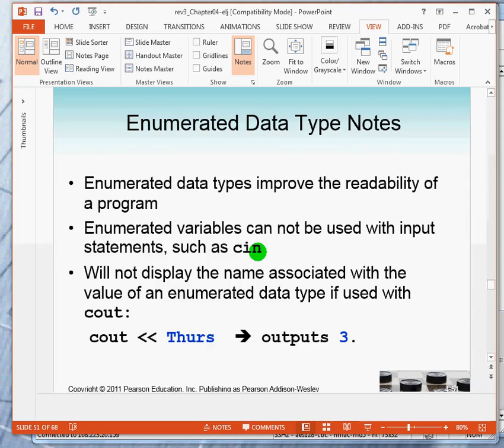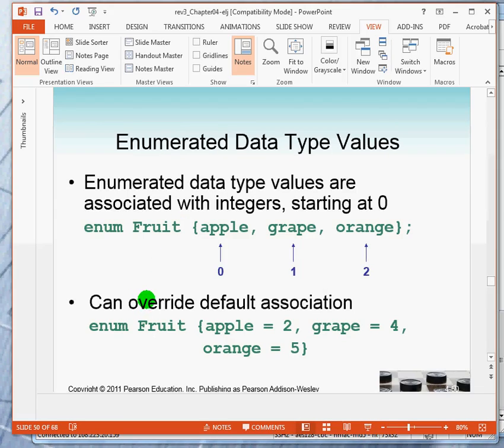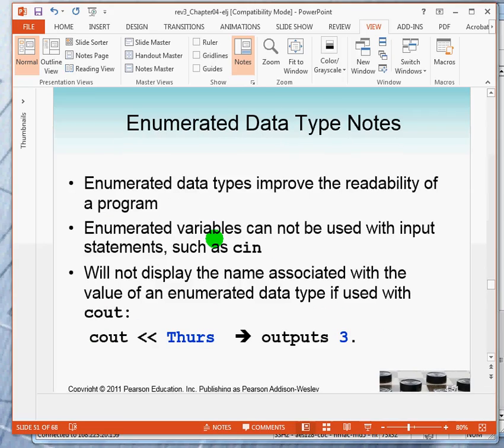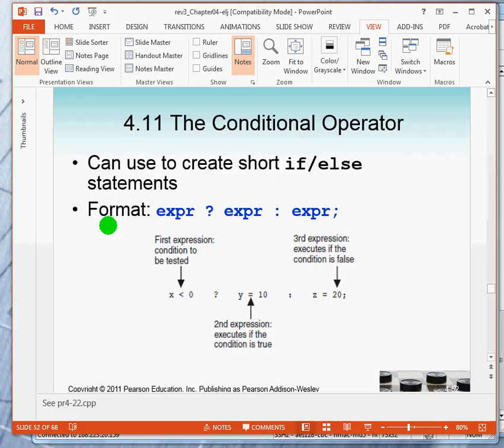Now, one other thing is really important to note, that here's a word and behind it is a 0. Here's a value, orange, behind it is a 2. So you might see that whenever you create an enumerated data type, you're really creating a data type that's another kind of integer, because these are all whole numbers. All right? So we will use enumerated data types later.